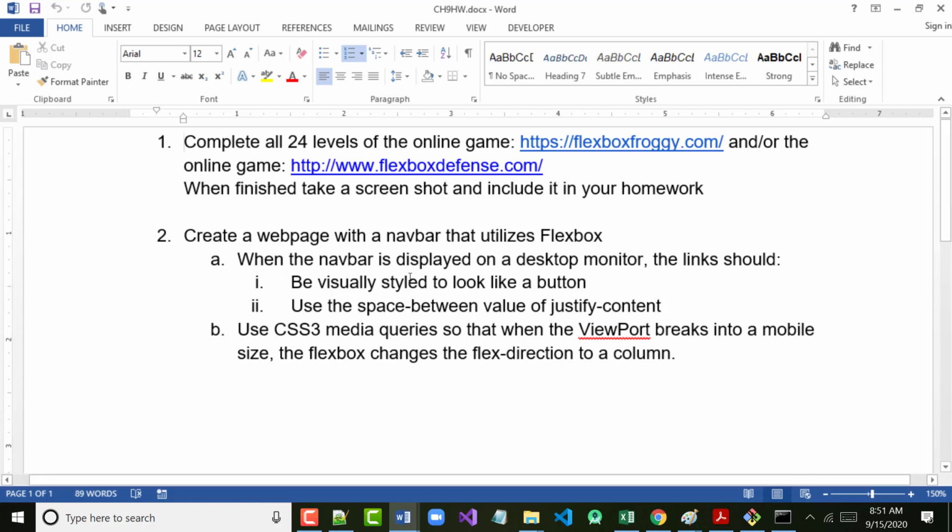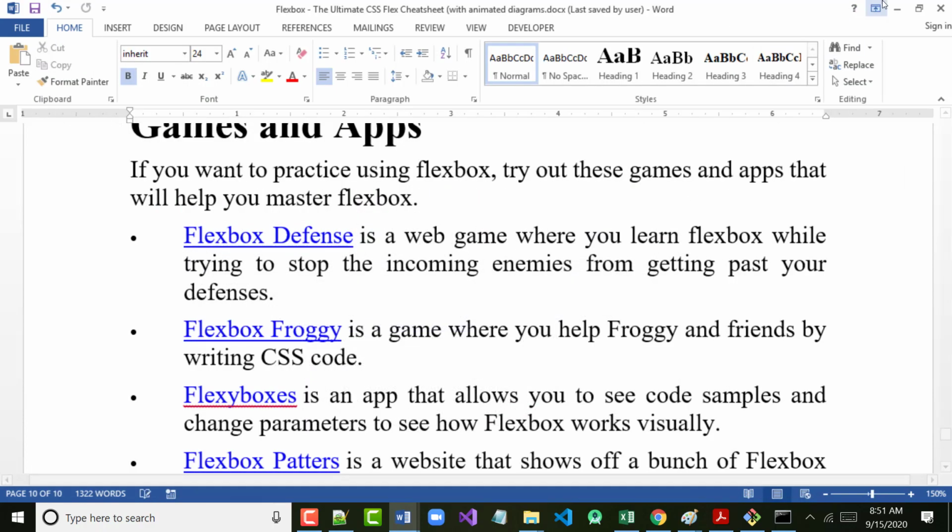And then create a web page with a nav bar that utilizes Flexbox. All right, I'll let you read the rest of it yourselves.